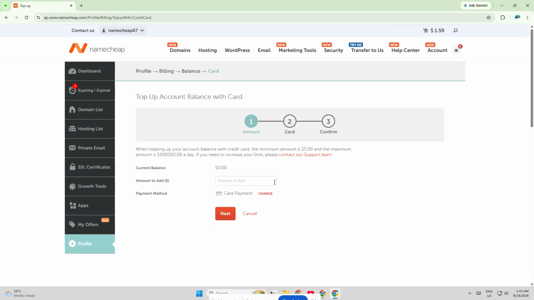After that, Namecheap will ask how much balance you want to add. Enter the amount you'd like to top up carefully, and make sure it's the correct value before moving forward. Once the amount is entered, click Next again.